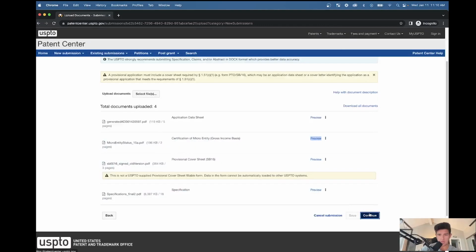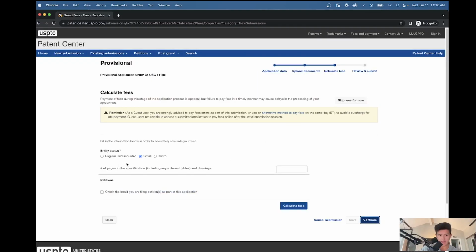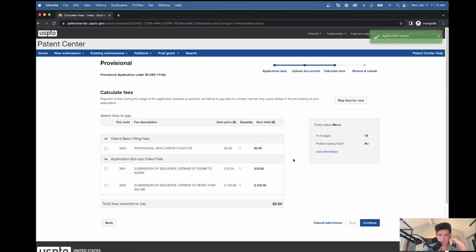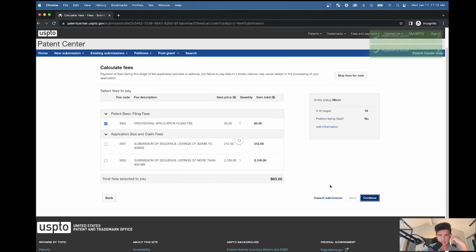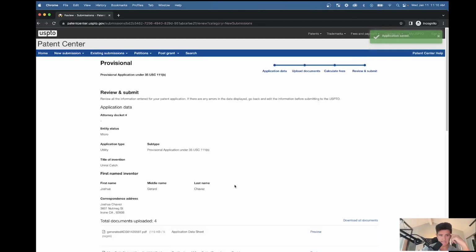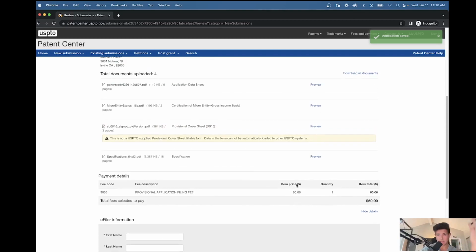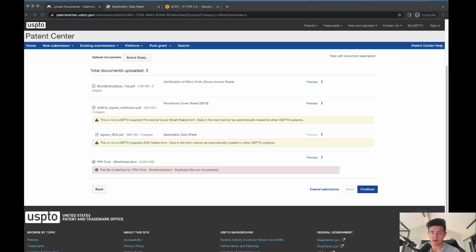So, now we're going to click continue, and then we're a microentity, number of pages in the specification and drawings, 18. Check this box if you're filing a petition as part. No, we are not. So it should be $65. Provisional, $60. Oh boy, I need to change some documents in. All right, I'm going to go back, change that, but it's $60. Let's see, continue just so you guys can see. And then it'll probably prompt me e-filer to pay. So hopefully that helped.